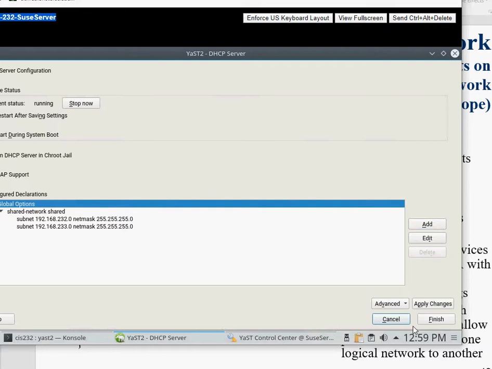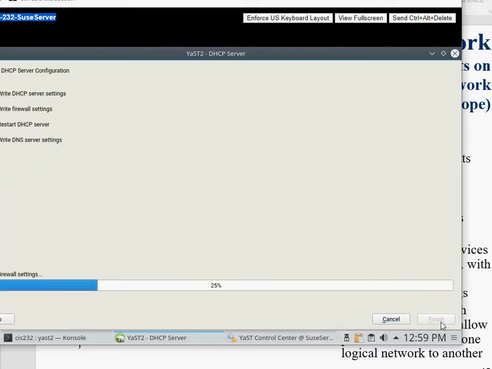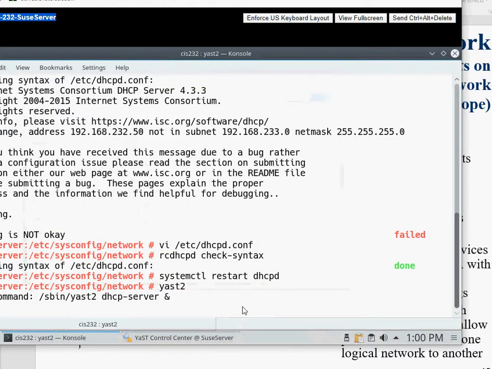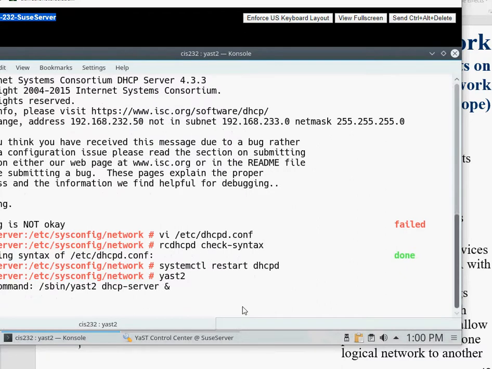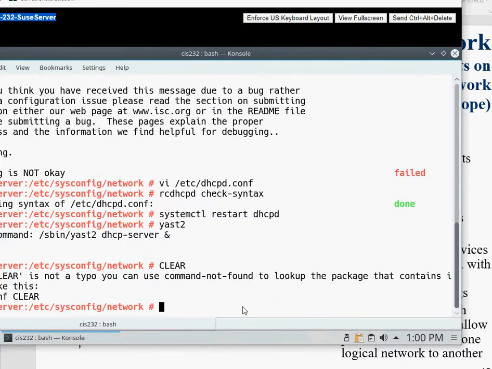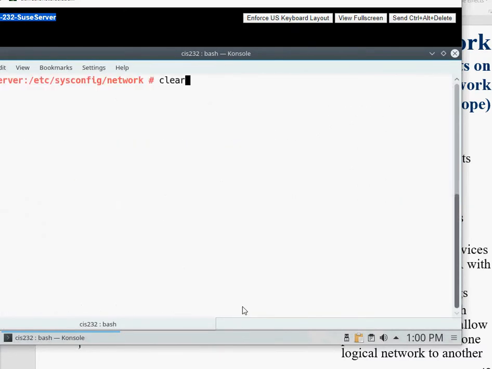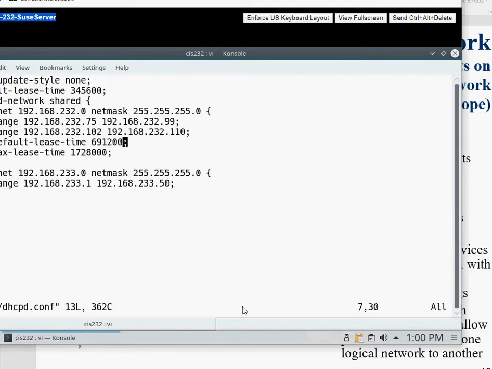If I had attempted to do it from within YAST, the way I could test that would be to get rid of that. I'm going to get rid of the shared network now.